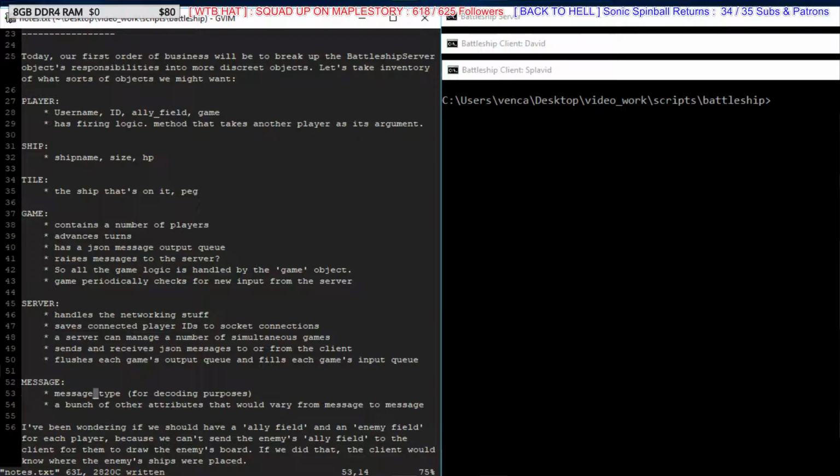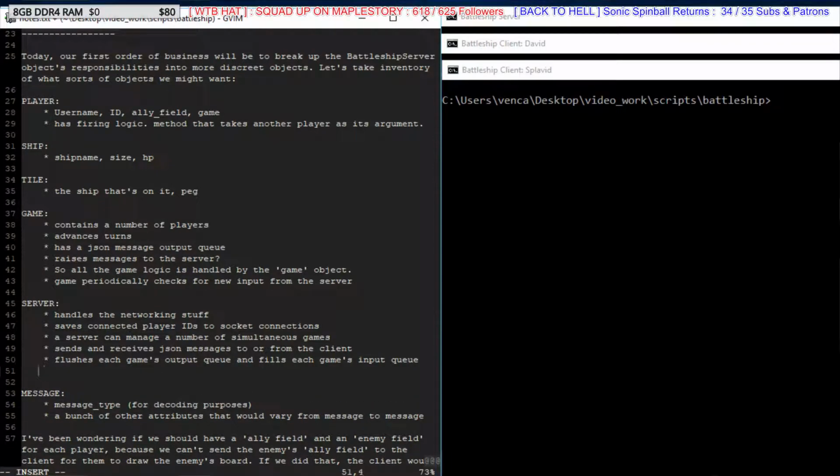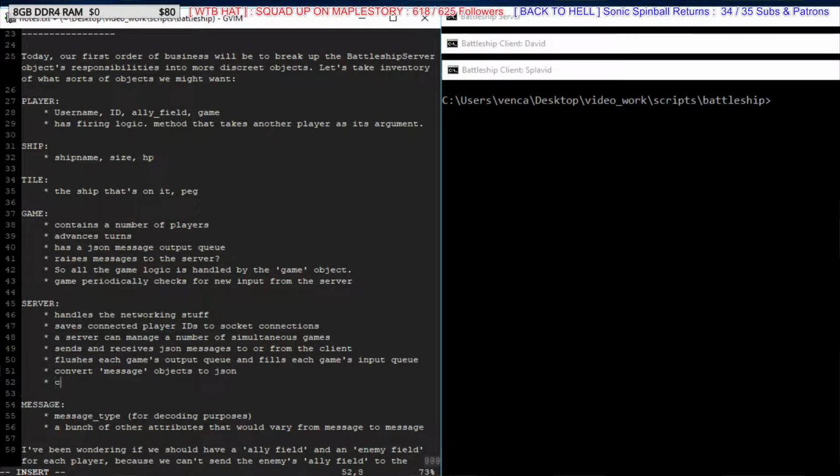And then we can just convert that to JSON. So this one would convert message objects to JSON. And then it would also convert JSON back to message objects. All right.